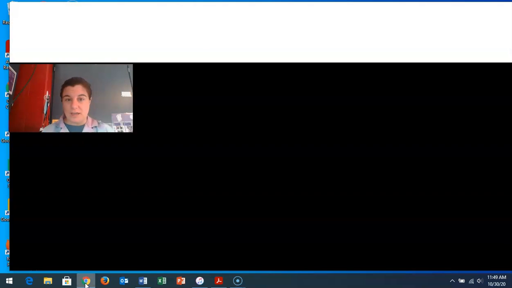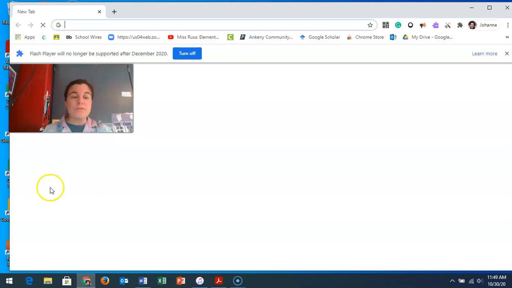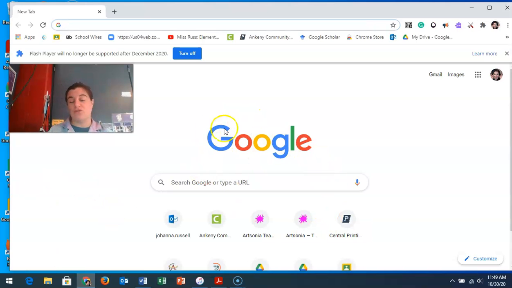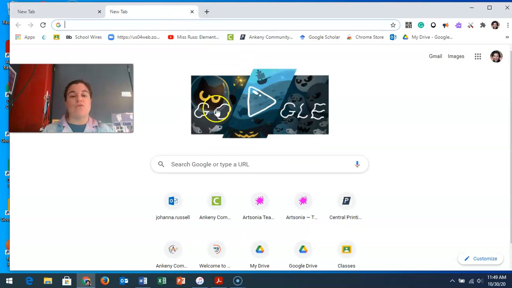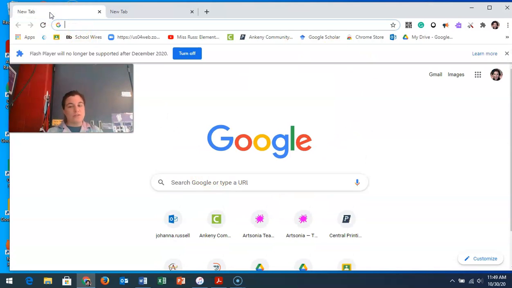And once you click it and it opens up, it might be that you open into a brand new tab that looks like this. But it could be that you have a whole bunch of tabs open. If you do, just click the plus button, and then you will be able to see the Google screen. Okay? So once you see the Google screen, we are then going to go to Google Classroom.